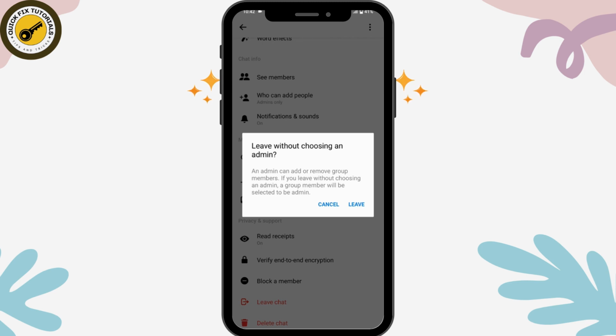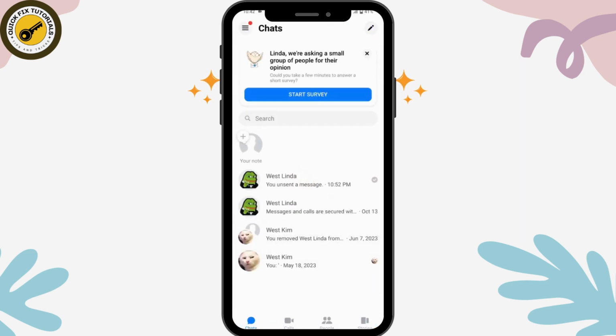Once you have created a group on Messenger, it won't be deleted. So the only option is to leave the chat. So simply tap on leave, and that's it. Now that chat has been removed from your Messenger.